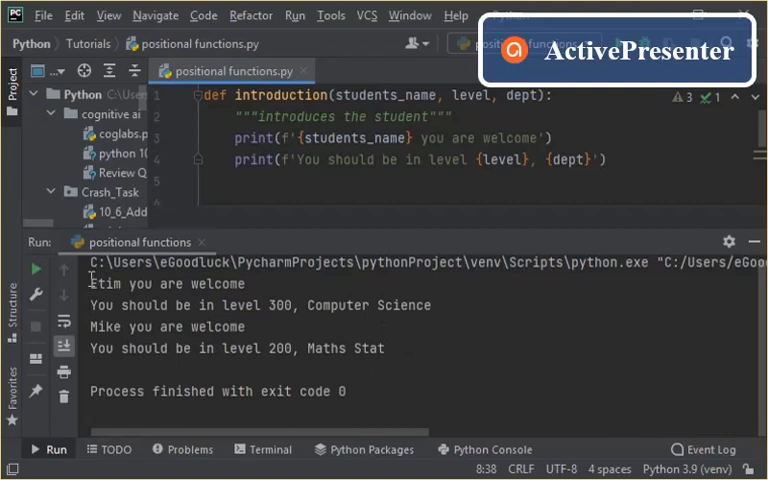Now look at the output. Emre, you are welcome. You should be in 300 level computer science. And then we have Mike, you are welcome. You should be in 200 level math statistics.